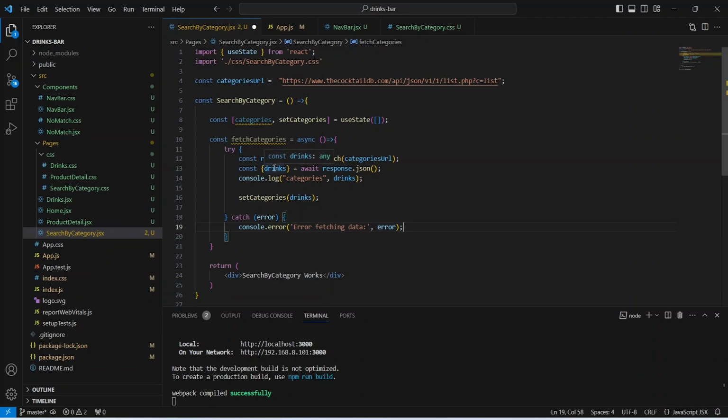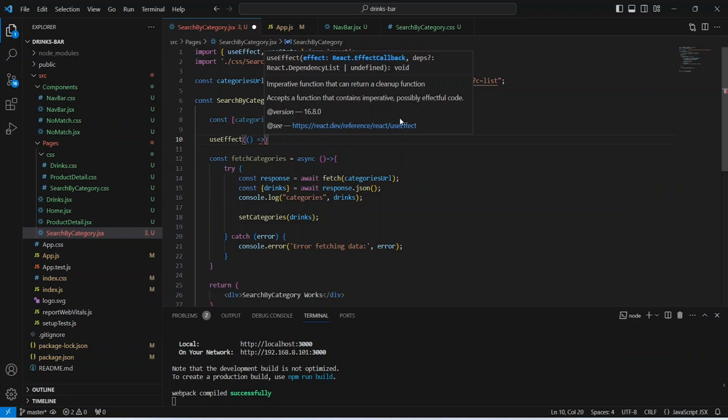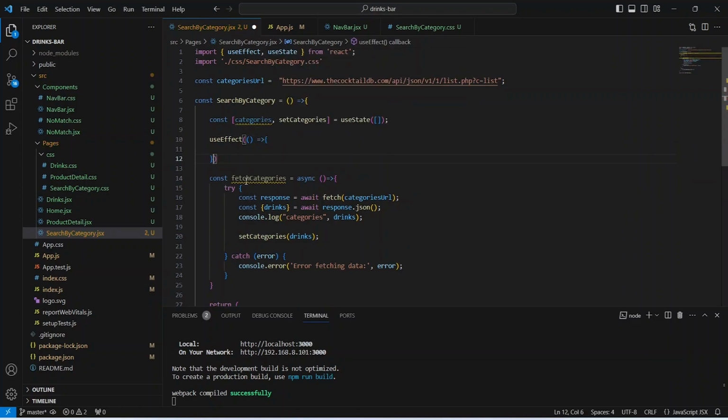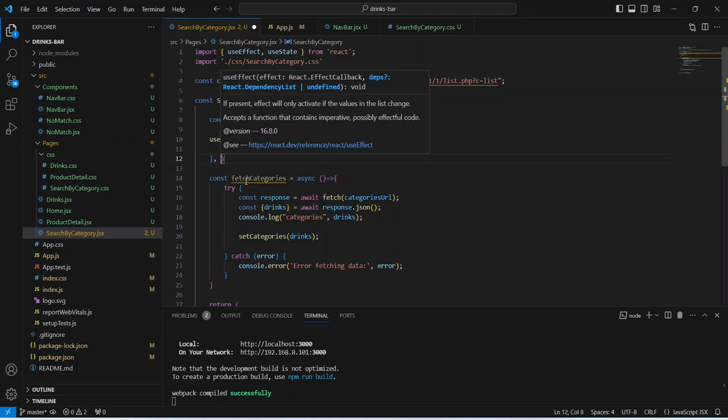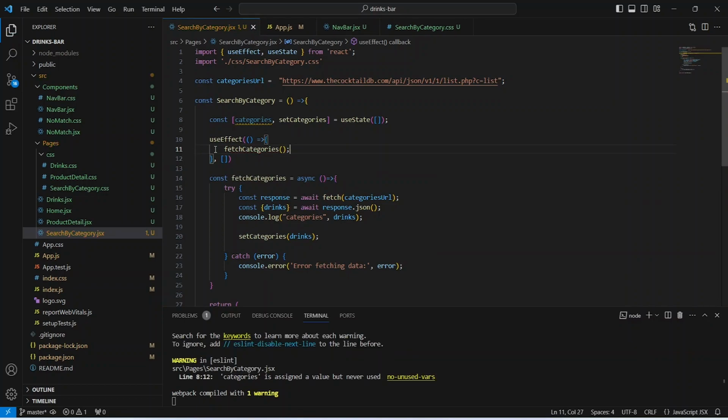Now we need to call this method in the useEffect. So let's create a useEffect here, and we will write an arrow function, and as the second parameter we need to pass the dependencies, which we will pass as an empty array, so it should get automatically called just one time. And in the body of this useEffect we will call the fetch categories method. Now let's save this file, and let's go to the browser to validate the functionality of our API.